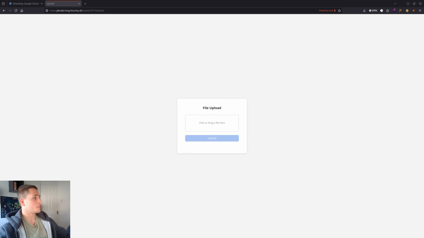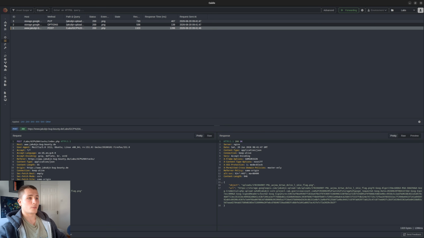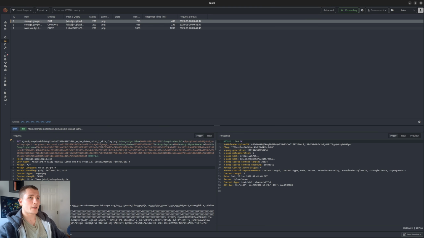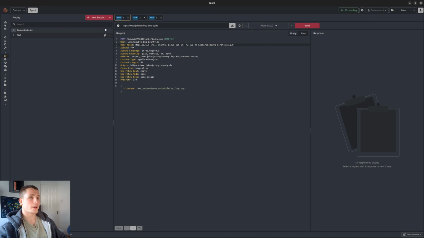So we're going to go into the HTTP history section, and we're going to check it out right here. You can see the 3 requests that were sent in. The first is a POST request, and I'm going to save all of these in the Repeater just so you can actually see them properly. Okay, there you go. There are all our 3 requests. And this is basically how the flow goes.